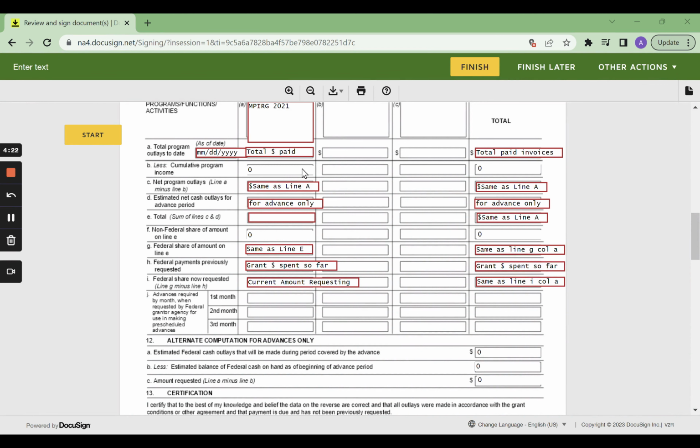In box 11B, you should leave this as $0 unless you have special circumstances you've worked through the USDA with. If this doesn't sound familiar to you, put $0. 11C should be equal to line A. In box 11D, this should only be completed if the payment request type is for an advance. For example, if you are asking for $10,000 in advance, that would go here.